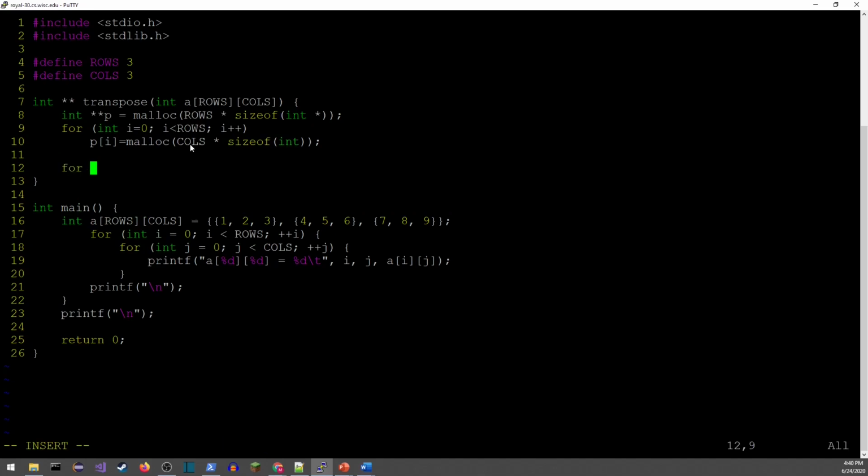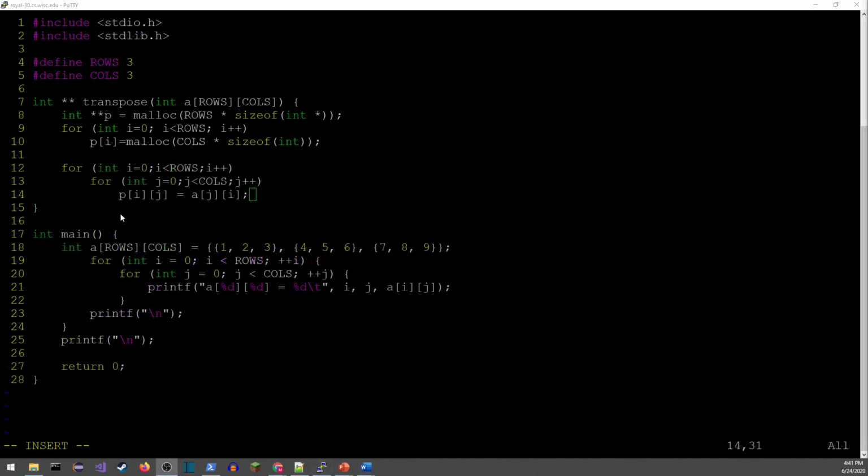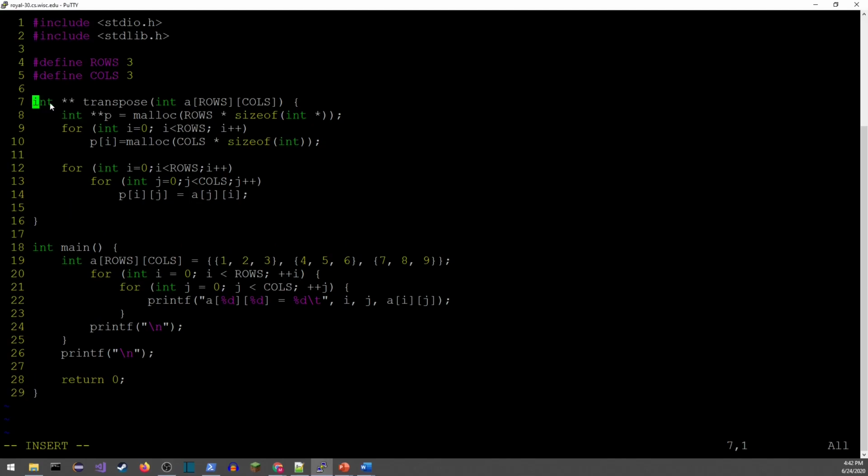So for int i equals 0. All right, so no need to watch me finish writing all of this out. The only real thing we're doing here, we're iterating through all the rows, then through all the columns, and then we're indexing this. So the p matrix that I've created right here, row i, column j, is getting column j, row i. So I'm just switching these, and that's all I need for the transpose. Last thing I need to do, remember this function is returning a pointer to an int, which is p. So we return p. All right, perfect.